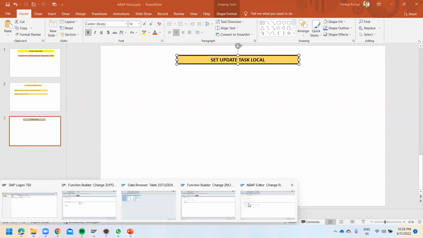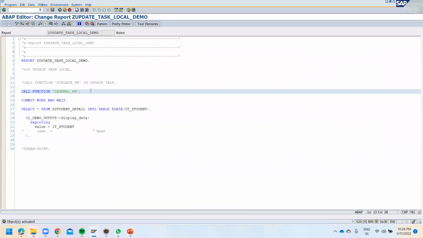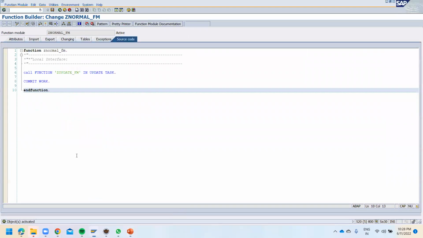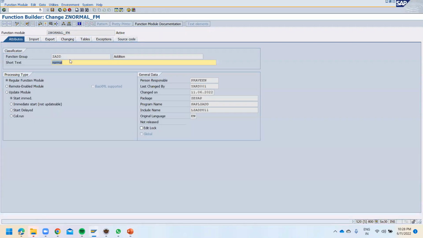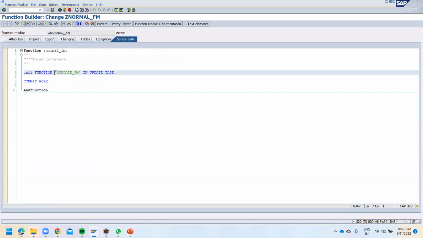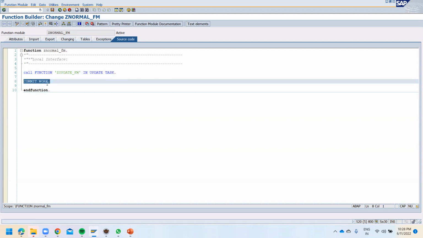I have already created one program and one function module here. You can see this is the update. This is a normal function module, a regular function module, and it is calling an update function module in update task. Whenever we call an update function module in update task, it gets called asynchronously, and when the commit work statement comes into the picture, it triggers the update function module and updates the record.